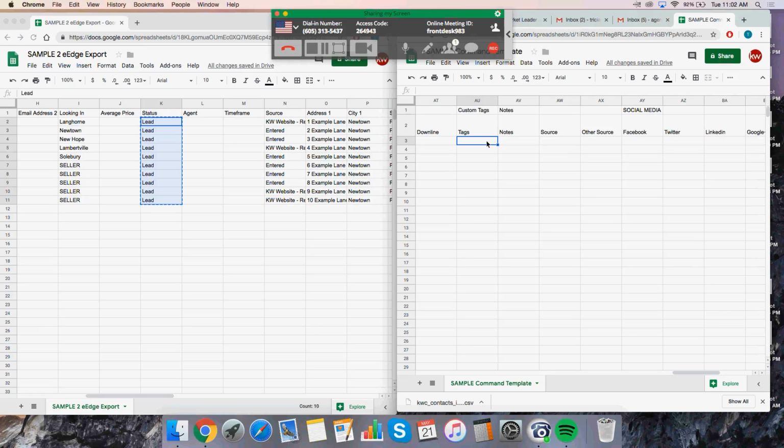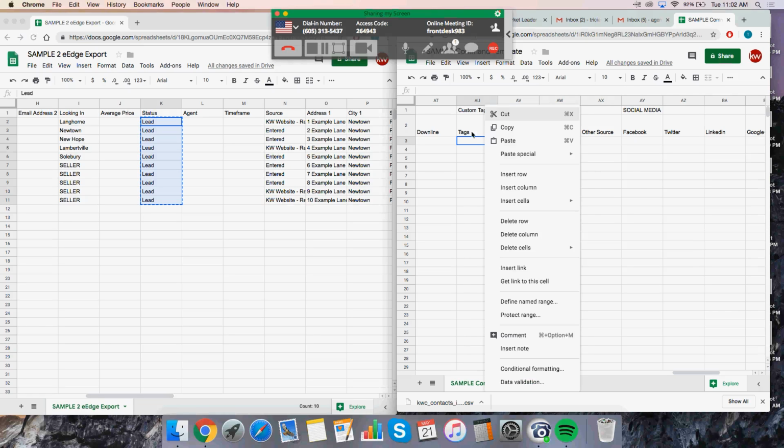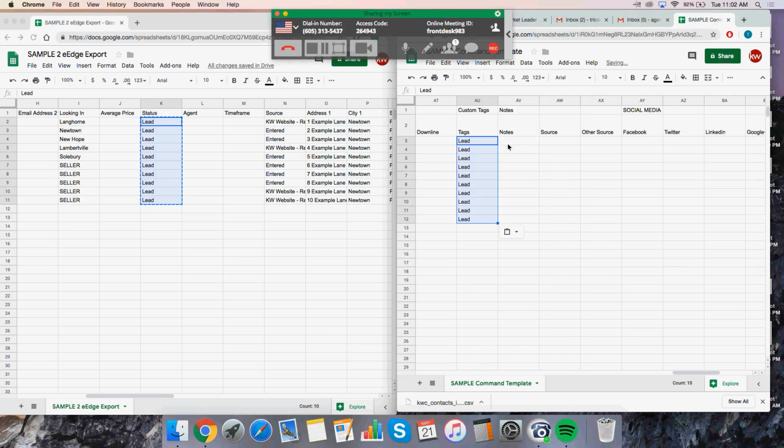I can put this, so I just copied the statuses. If I want all my statuses to now be custom tags, I can paste them all in, and it will automatically create this as a custom tag. And then I can go back and change the color.